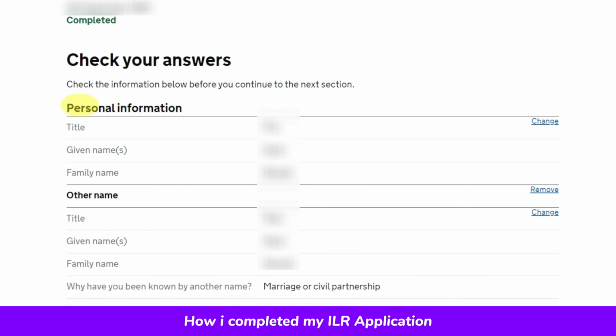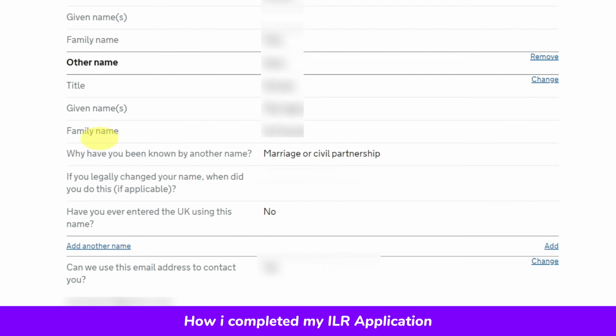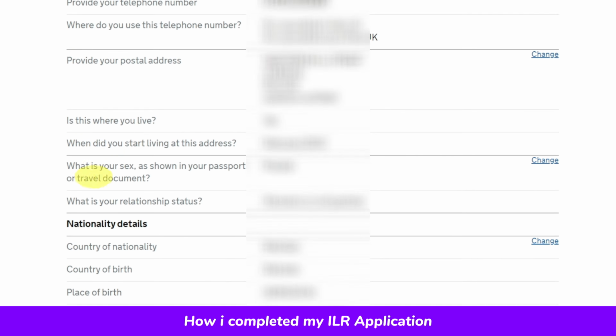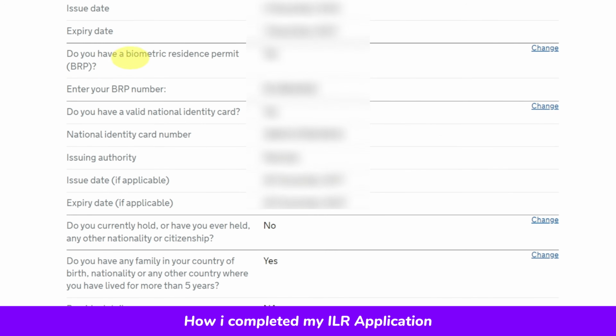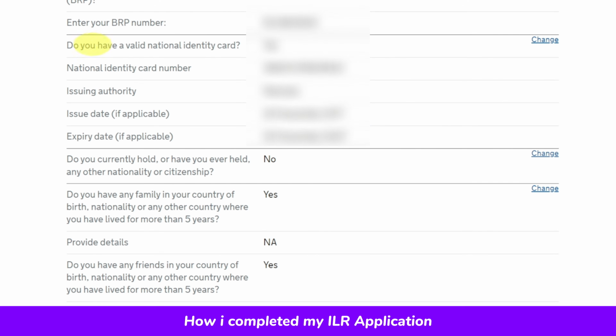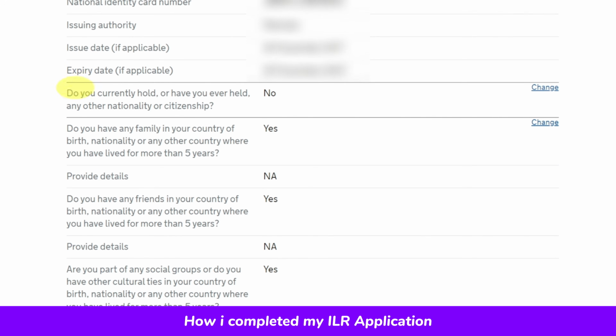So next, we'll ask you about personal information, other names. You go down to ask about the address, nationality, all the basic ones. Do you have a biometric residence permit? If you have, you will provide that. Even if it's expired, you will still provide that. Do you have any national identity card? Whichever country you belong to, you provide the national identity card of that country. Do you currently hold or have you ever held any other nationality? If you have, you will provide that.